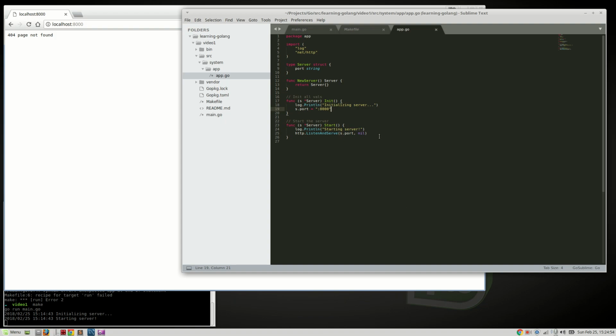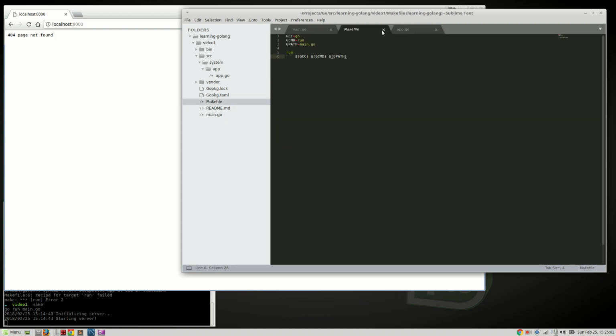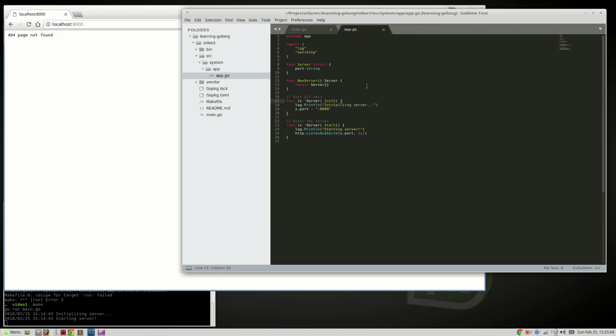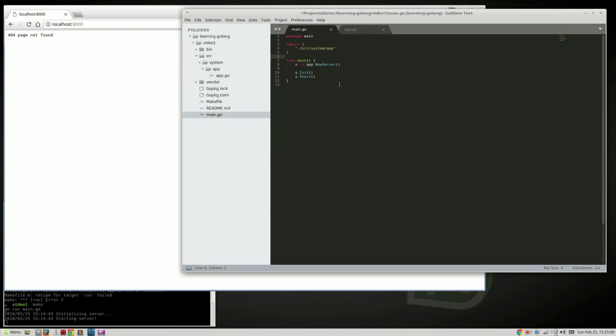In this video, I'm going to show you how to pass flags into your application, and we're going to do a little bit more setup on our server object here. So the very first thing we need to do is to show how to bring data in. And there are two ways to do that.